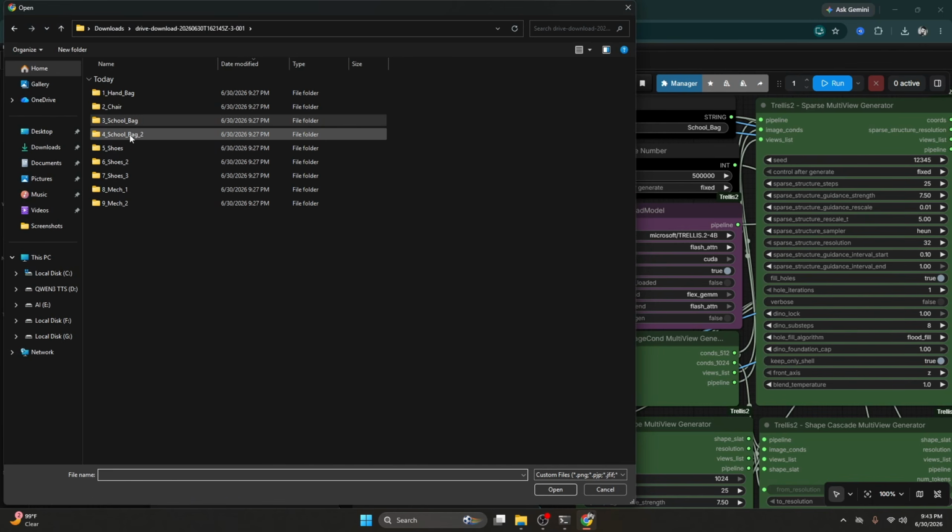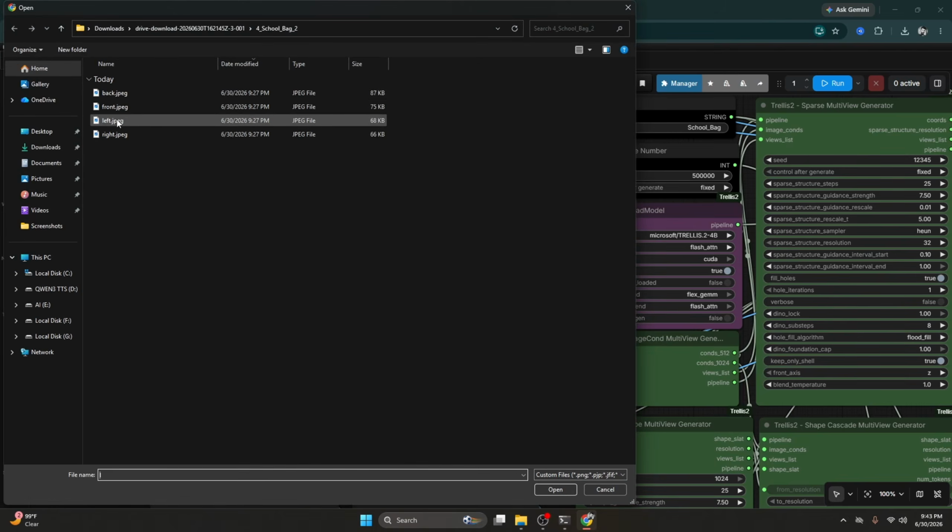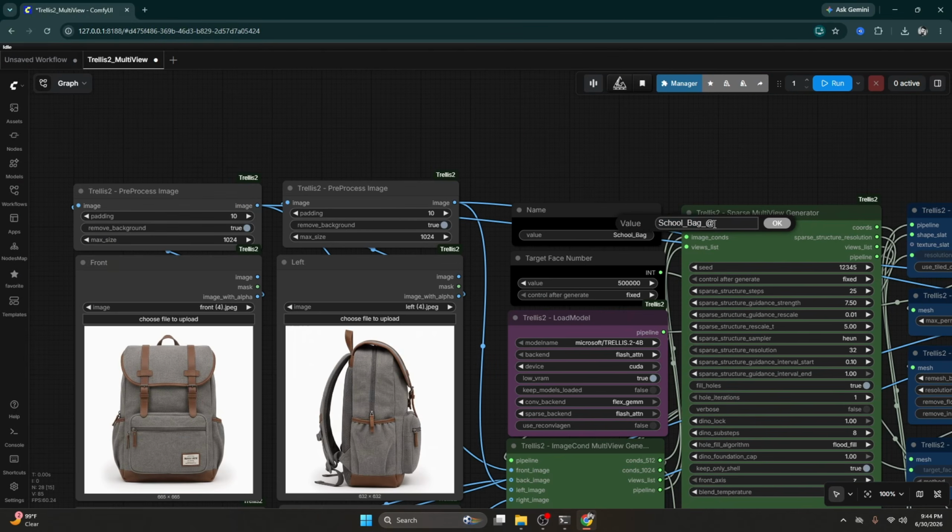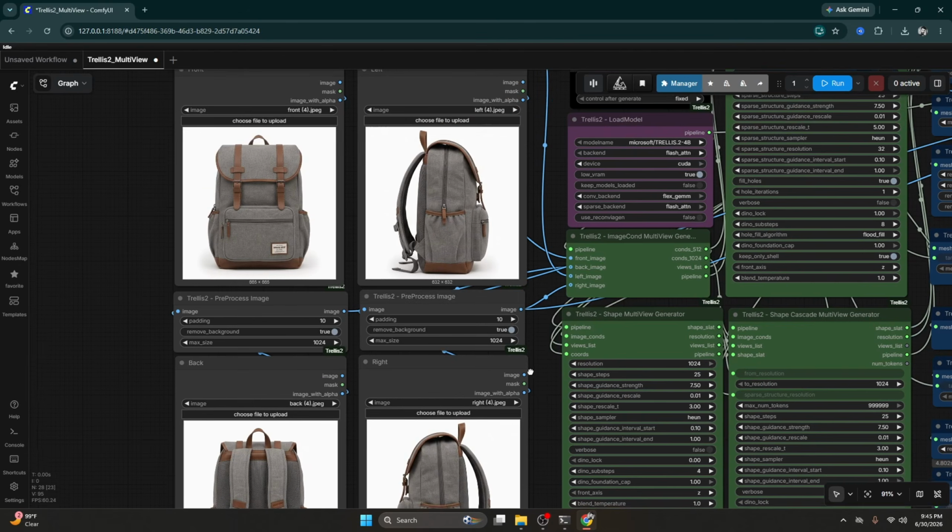So we have school bag 2. We have 2 school bags, 3 shoes, and 2 Macs. Let's choose the next school bag. Let's name it school bag 2 and run the workflow. Our school bag is also generated.